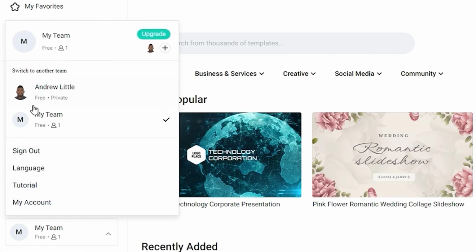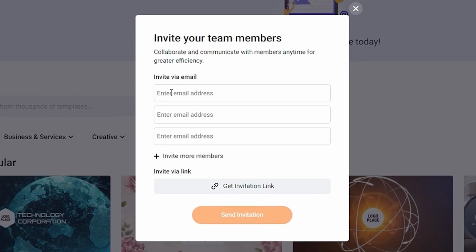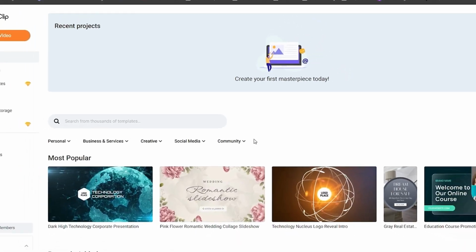And in order to add people to the theme, all you have to do is just make sure that the theme is selected. Then you'll have the option to invite members, and then you can easily click on this button and basically fill their email and share them the link, or send the email invitation to them. And that's all there is to it guys.